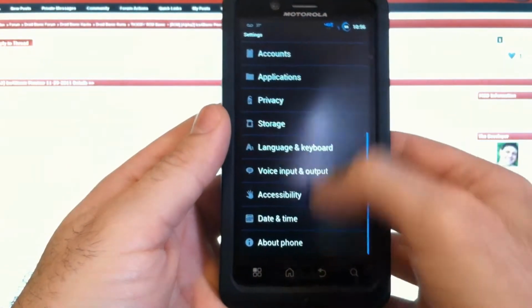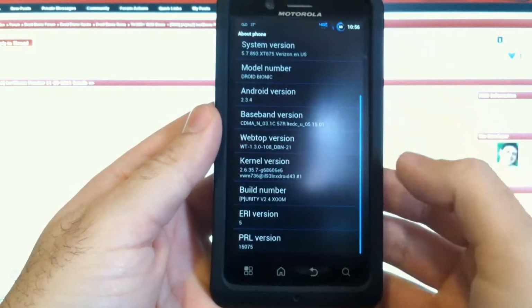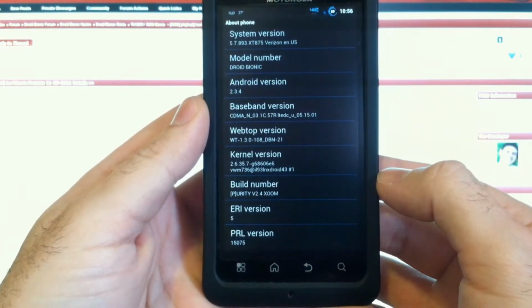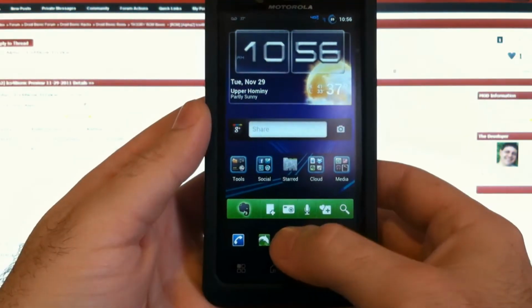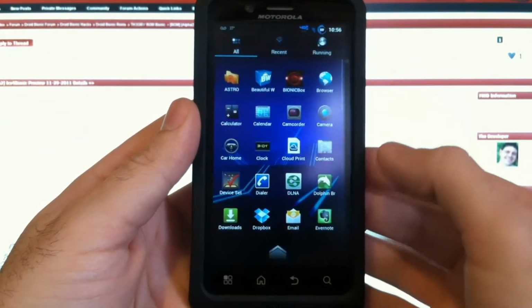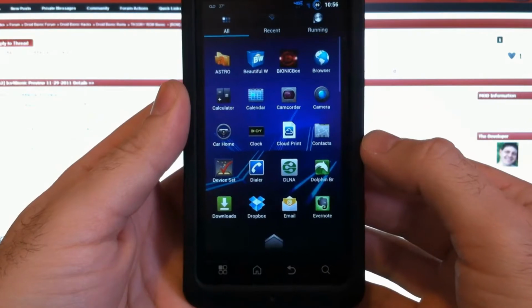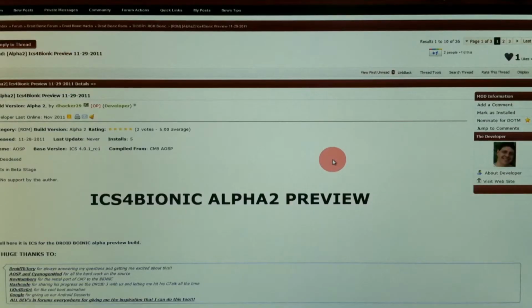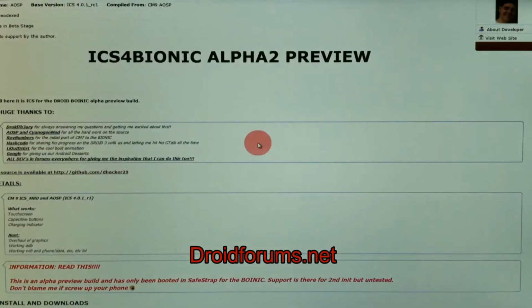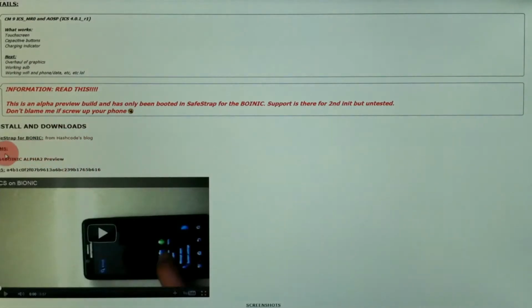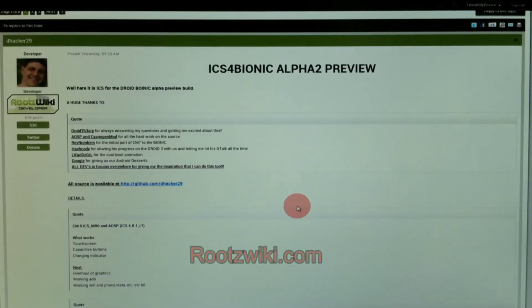This one is running Purity 2.4 with the Zoom add-on pack. One thing you want to make sure is that you have not installed Bionic Bootstrap. There's several forums where the ROM is available. I've been reading on droidforums.net. I'll put the link to that here, and you can grab the ROM right here, the Alpha 2 preview. And it's also available on Roots Wiki. Thanks to DHacker for posting both of these. And here is the download here in Roots Wiki.